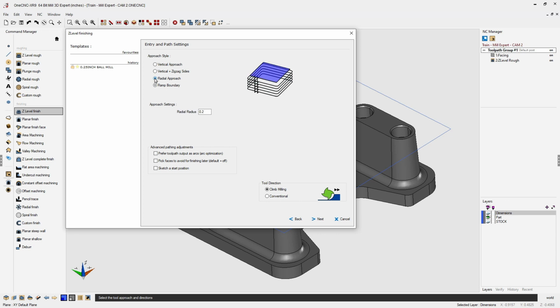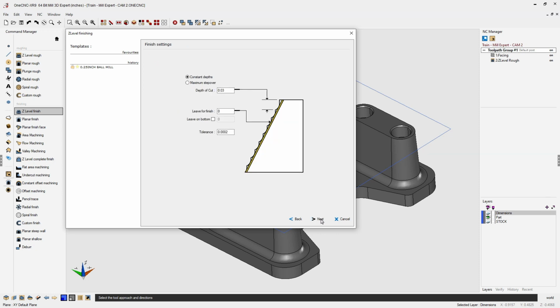I'm going to be using the radial approach. And for the radial radius, I'm going to be using 150 thousandths. I think that looks good. Let's come down here and make sure that our cut direction is set to climb milling. That looks good. We'll click next to that.